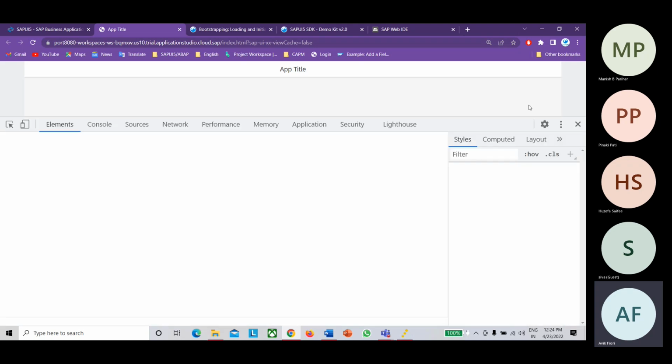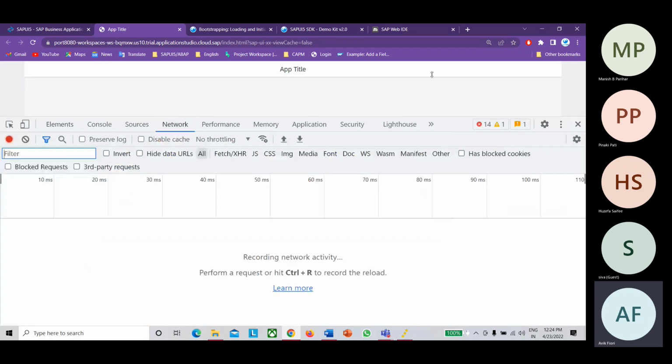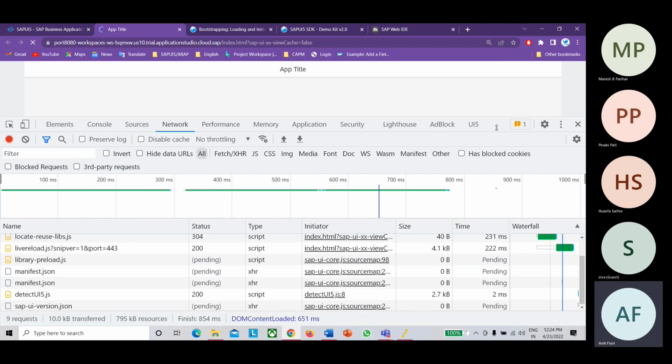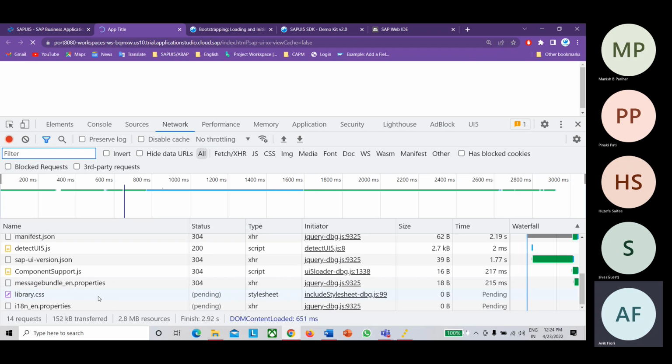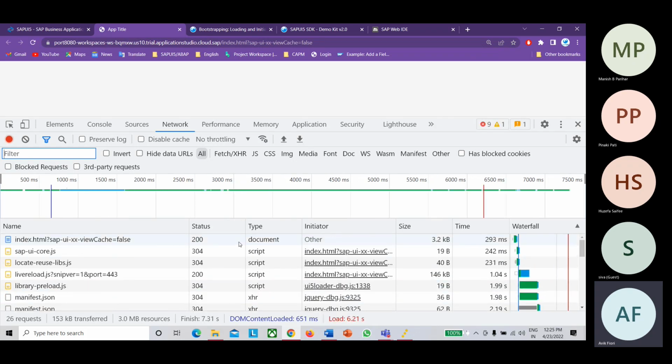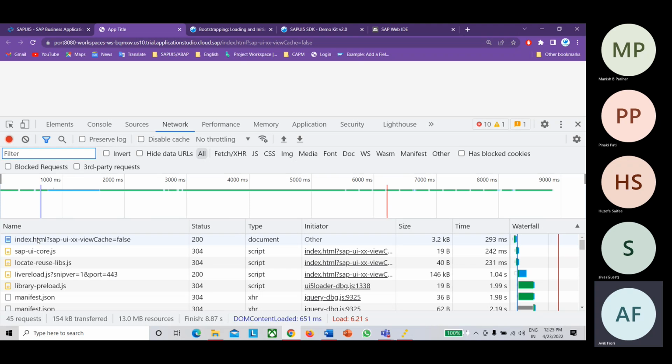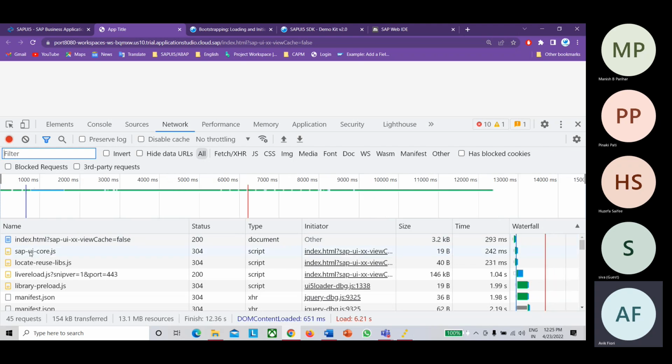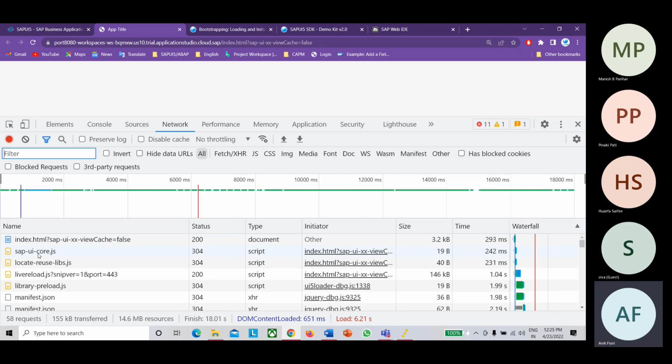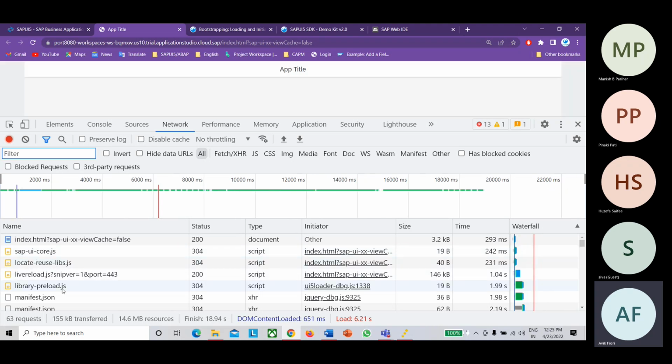Okay, so I'll open the inspect, go to the network, and reload now, and you will see what are the different files it's loading. What should be the first point of contact, and which file is loaded first? So the first point of contact is your index.html. After that, it will load the associated libraries like sap.ui.core, these reuse libraries, live reload, and again library preload.